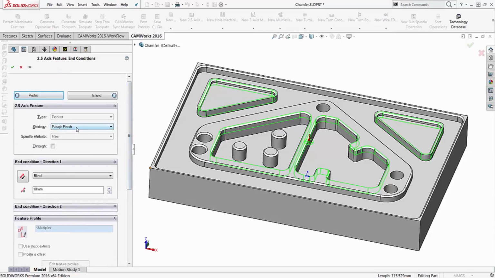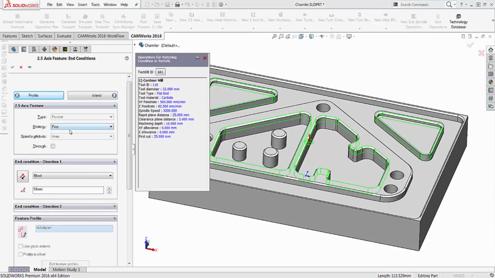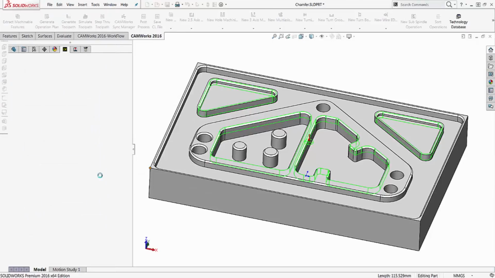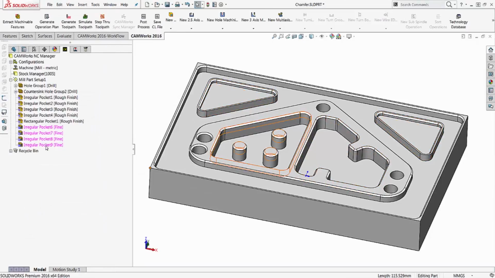I'm going to change the strategy. Currently it's set to rough finish, but I just want a finishing tool path, just that contour. So I'm going to choose the fine strategy, and then I'll choose OK. And that's going to give me my 4 irregular pockets. So I can go ahead and generate all of those.